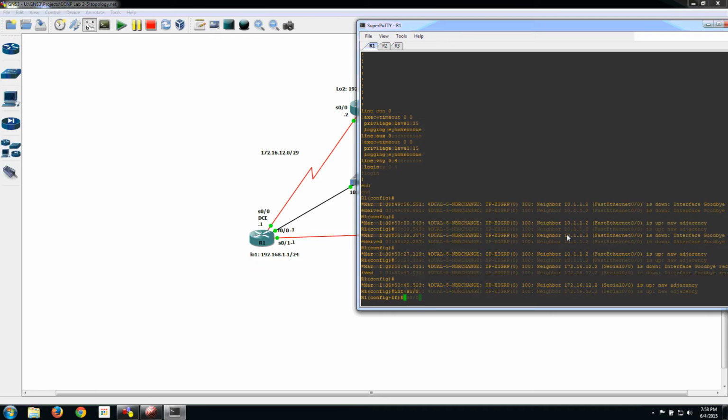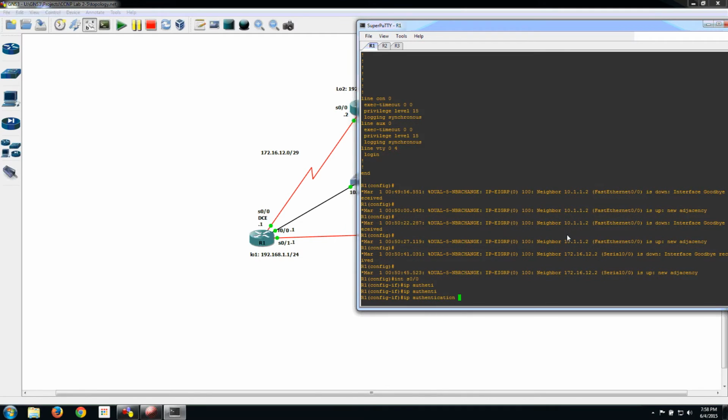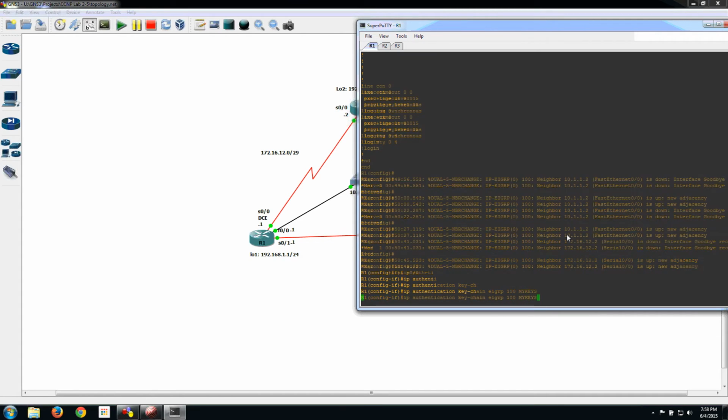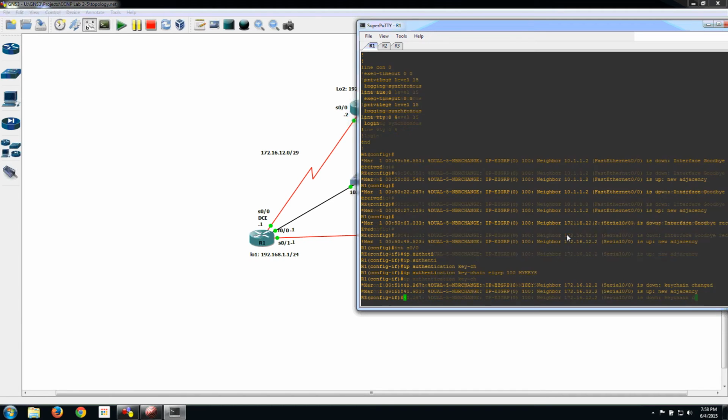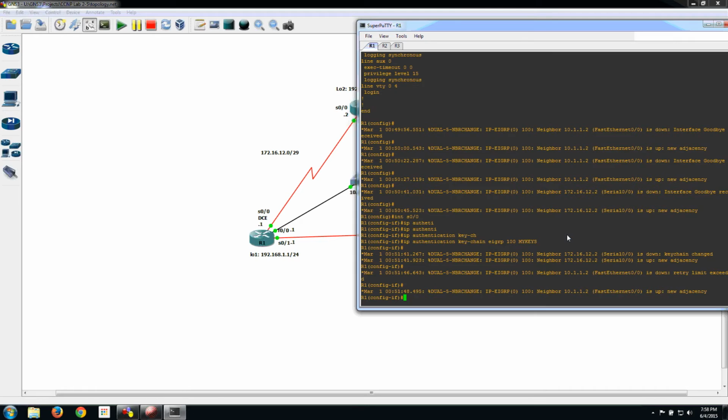Interface S0/0. Let's do IP authentication keychain EIGRP 100. My keys. And now it says up, new adjacency. Retry limit exceeded. So because the authentication mode isn't set, it's going to kind of screw up here.